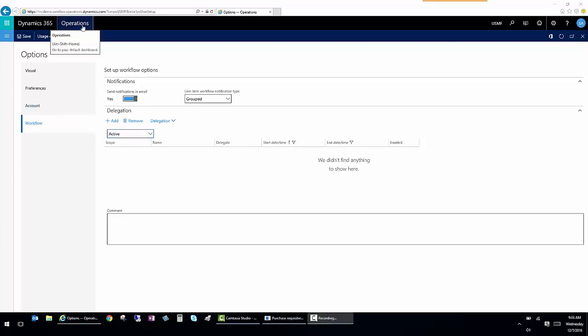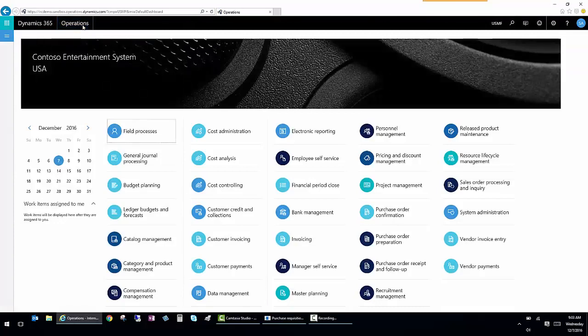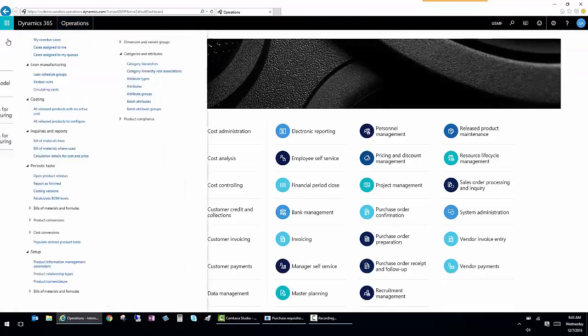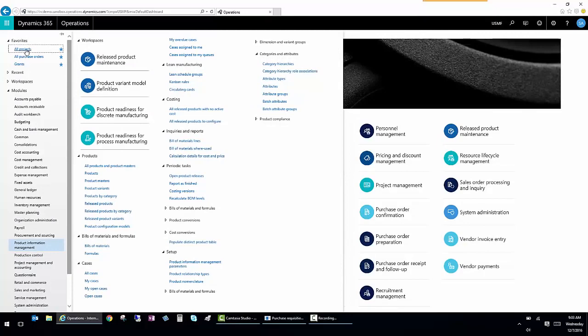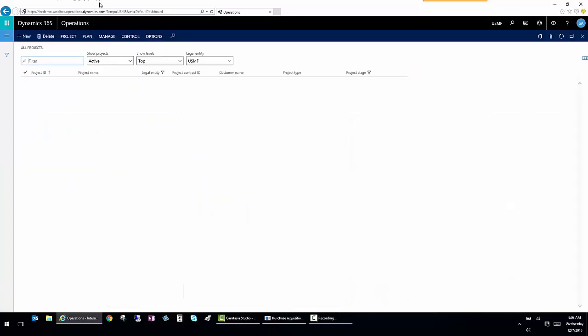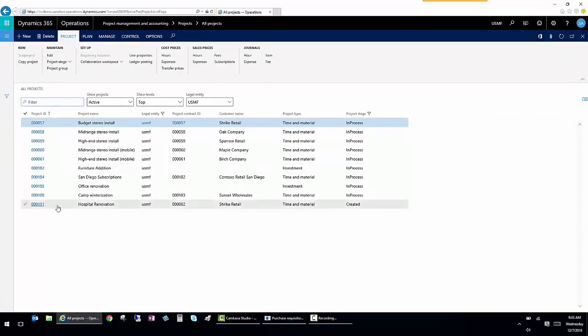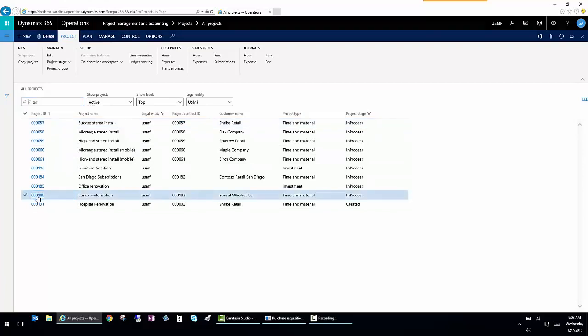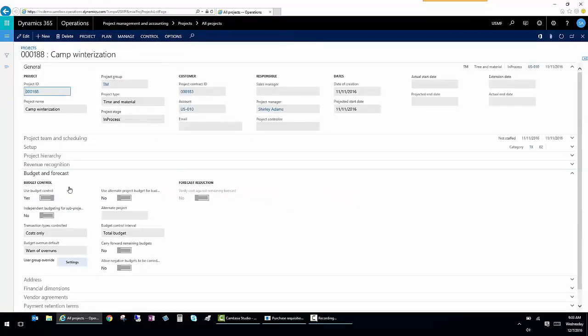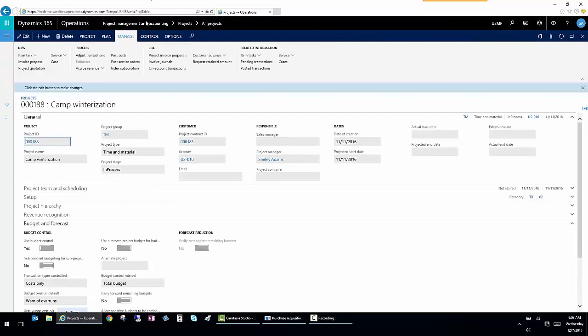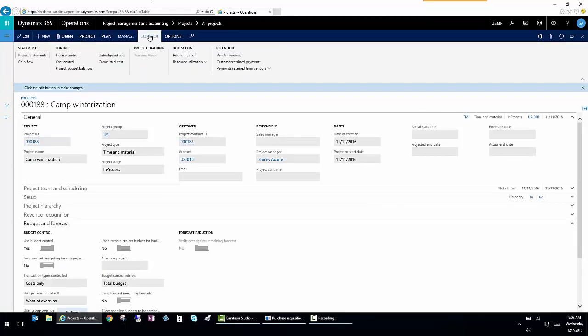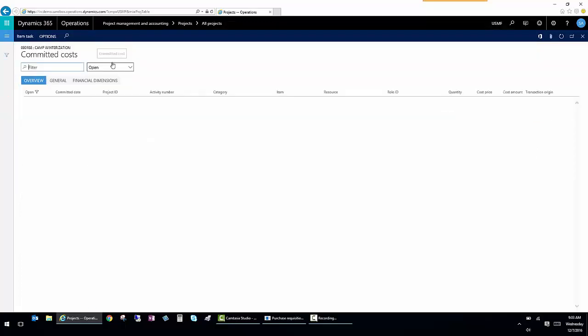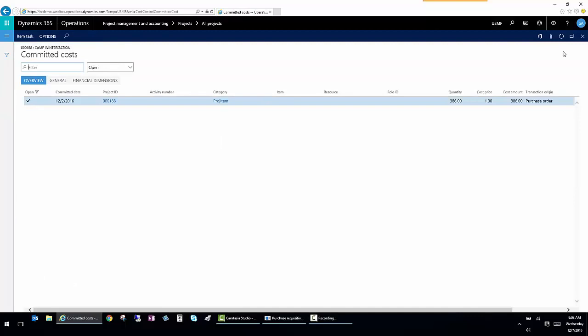From here, we're going to go to the Operations tab and go back to the home screen. Now let's say we want to look at a project. I'm going to go to a specific project called Camp Winterization in my All Projects list. And I want to see if there's anything outstanding as far as purchase orders. So I'm going to click on the control, and I'm going to be able to see my committed costs. And this shows any purchase orders that are confirmed and outstanding and ready for receipt.